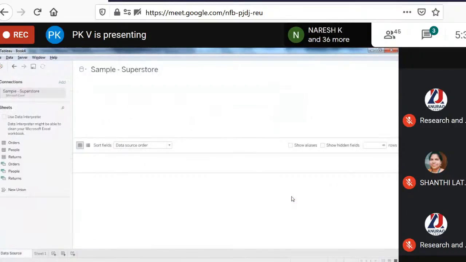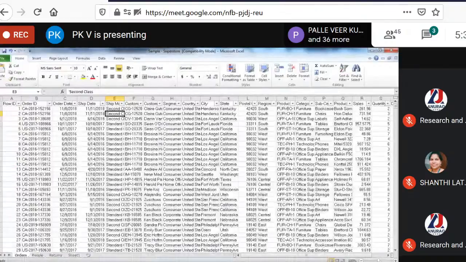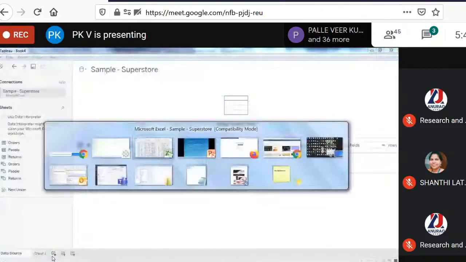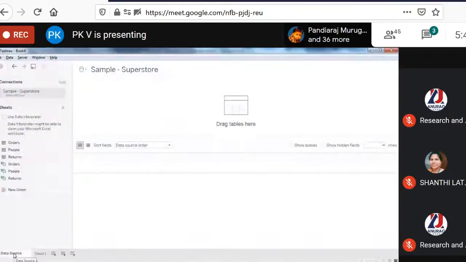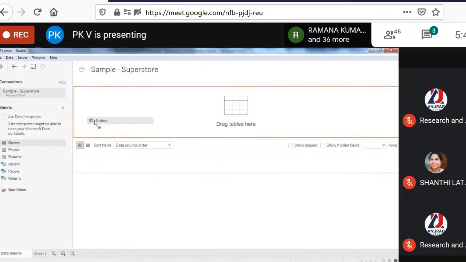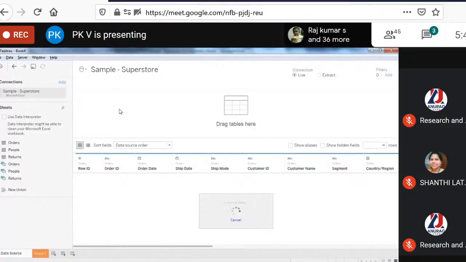So that data has been pulled. You can see here orders, people, returns. My Excel file has three sheets: orders, people, returns. Among these, I am working on the orders tab. So I'll just drag and drop. I was talking about drag and drop. You can just drag and drop your data here. As I told you, you need not write any programs or anything for this.